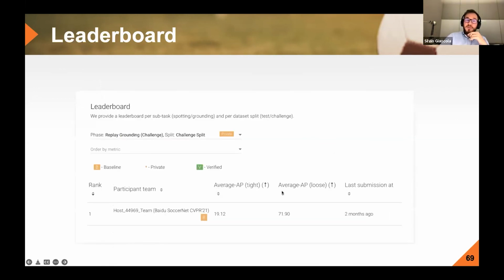Now, the leaderboard for replay grounding, because it's a new task, there are currently no participations so far. Notice that there is $500 to make just by providing one submission that beats that score. And I'm pretty sure that if you do some hyperparameter tuning, you can beat that score. So you don't even need to create a new method, just doing hyperparameter tuning allows you to get better than 19.12. Right?